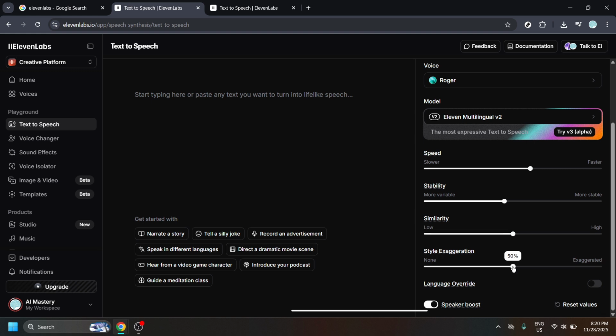Make sure speaker boost is toggled on. This enhances clarity and presence so the voice sits forward in the mix. It's especially helpful if you're not planning to do additional audio processing later. If you notice any harshness, you can always dial it back after testing.